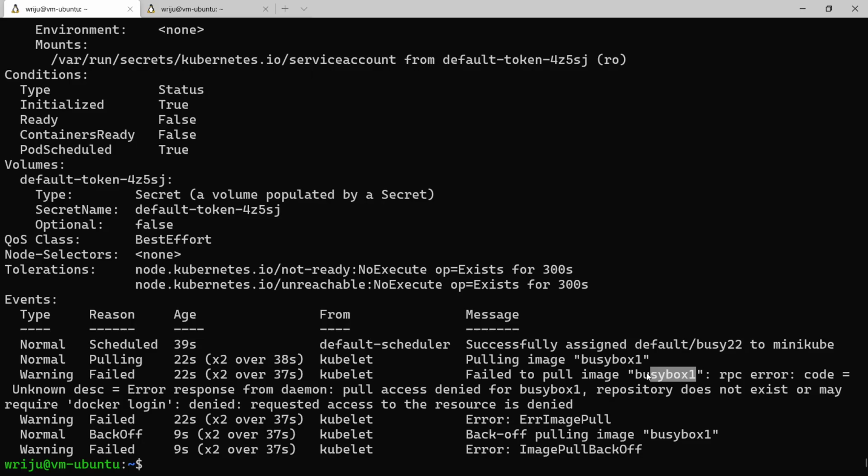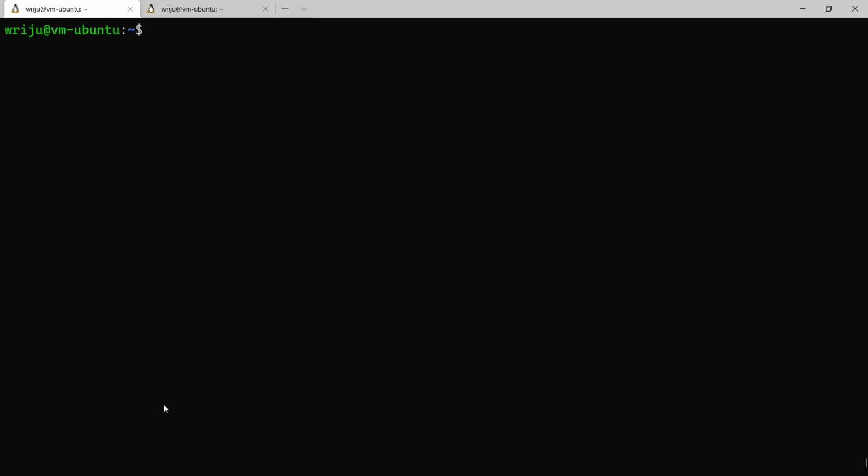So how do you do that? All these things you need to fix. So you can fix them, right? You can basically modify an existing object. Either you can delete the whole object and recreate it, or you can modify an object. And to modify an object, you can say k edit pod busy22. Some of the property values can be modified, not all of them can be modified.